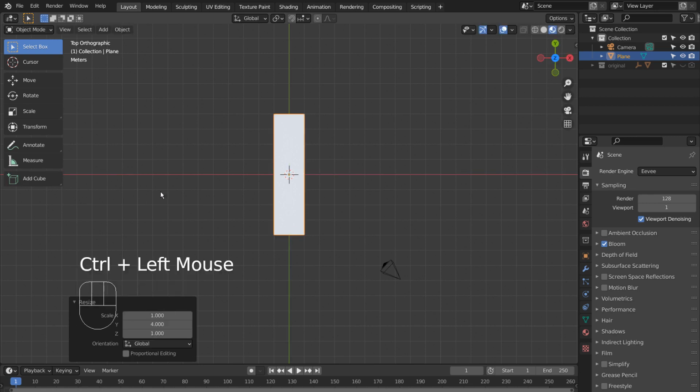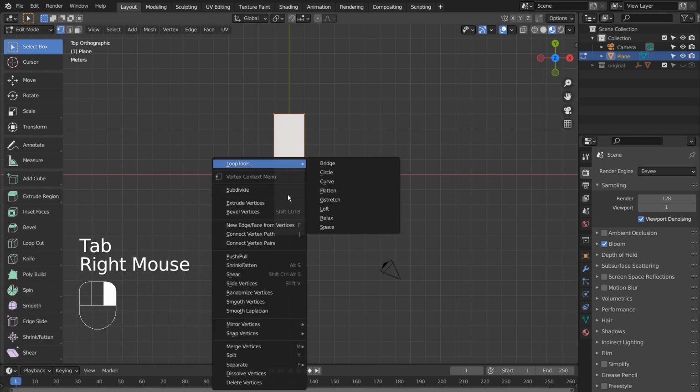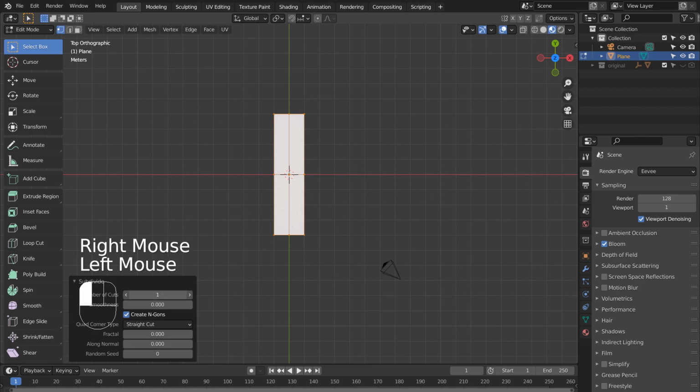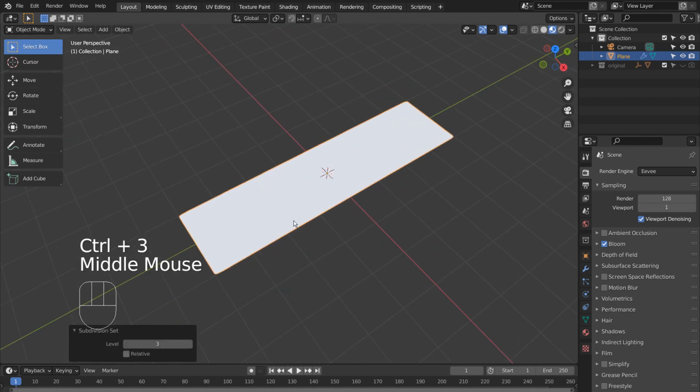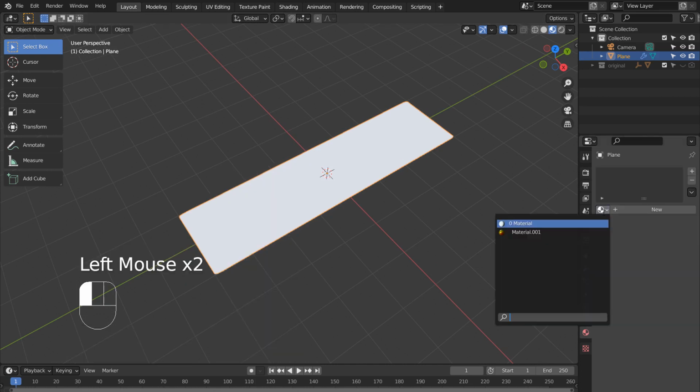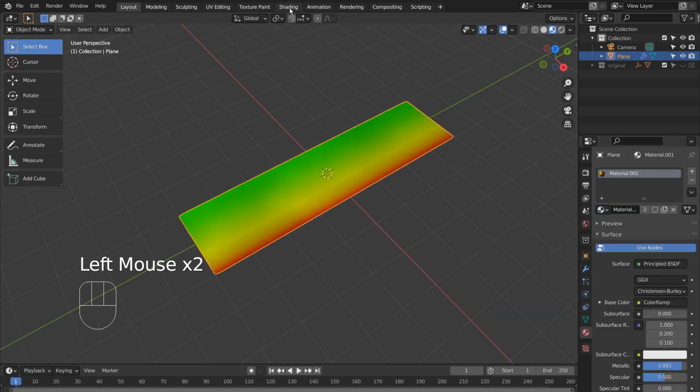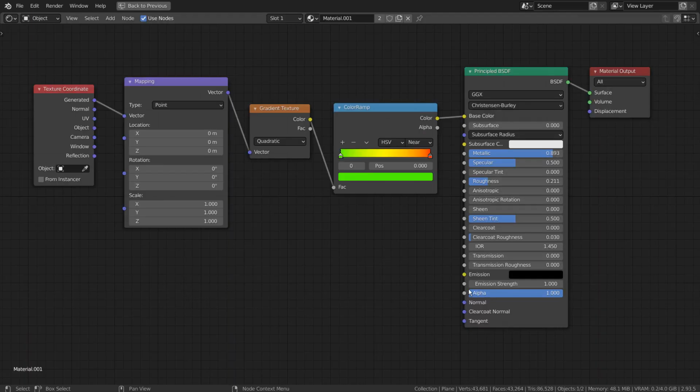In edit mode, right-click and subdivide it 25 times. Ctrl 3 to subdivide. Right-click and shade smooth to smooth the surface. Here are the full nodes.